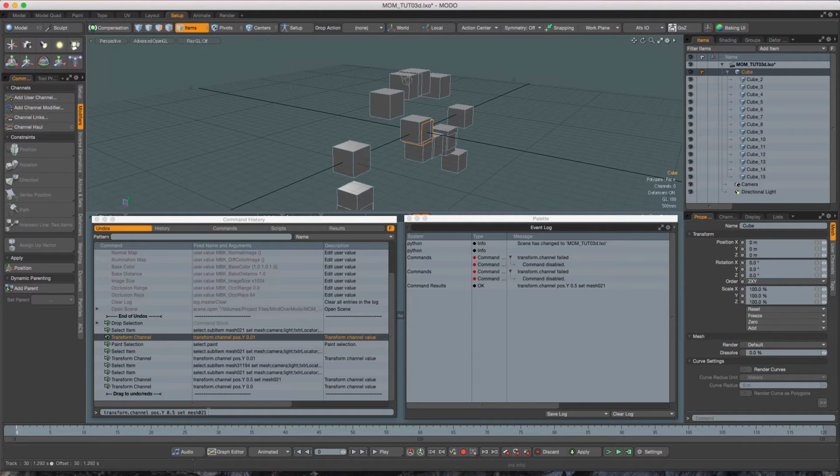As a side note, I'll just say that this is a really powerful command because it allows us to get to any channel if we know its name, if we know how it's referred to in the app, and the item that it belongs to. So whether it's selected or not selected, if our script knows those two things, we can manipulate that channel. And so that allows us a lot of flexibility in our scripts. So let's go ahead and take that command back into our script.